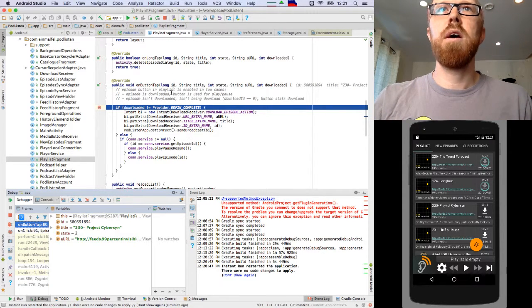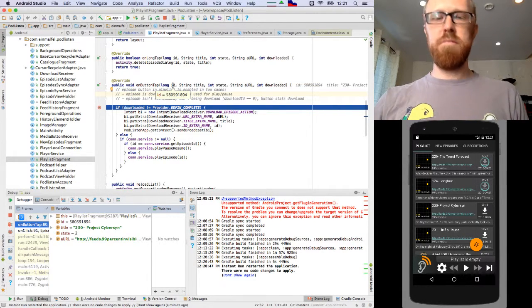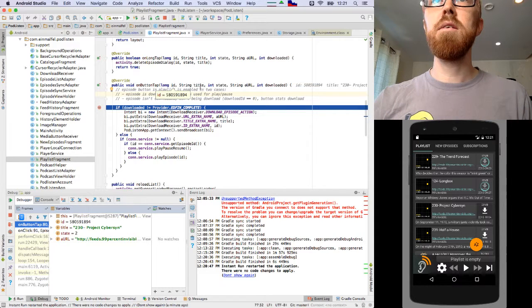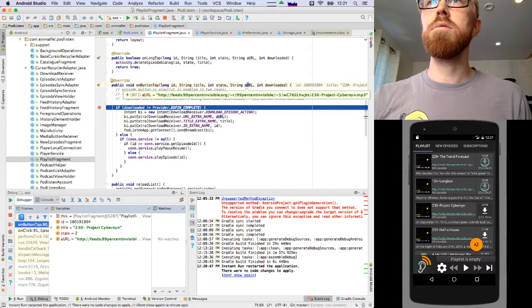So let's see what we've got here. We have the ID, which is 580591894. I'm not sure how they chose that ID. The title, Project CyberSyn. Okay, the state is 2, whatever that means. The URL is, this is the HTTP URL that it needs to download.